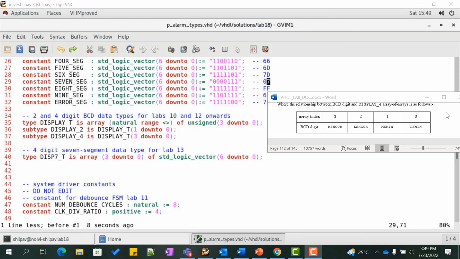The 0th element of the array of arrays represents the LS_min component. The first element represents the MS_min component. The second element represents the LSR component, and the third element represents the MSR component.